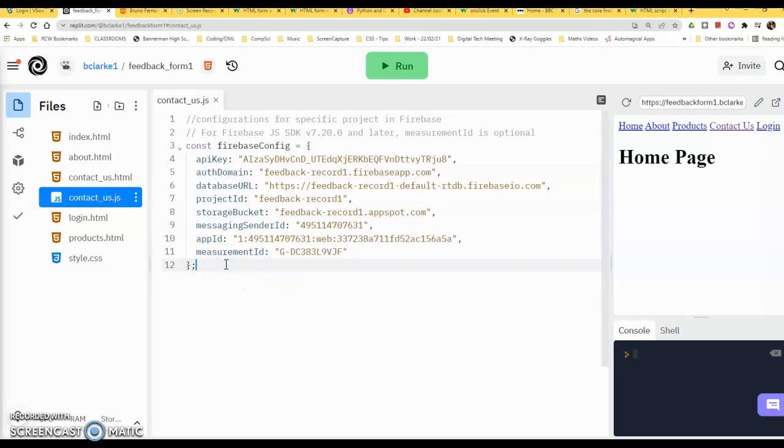Now another thing I must put in here before I forget is to initialize Firebase. Initialize Firebase by putting in this command: from our firebase, initializeApp, and the actual firebaseConfig of our project. Copy that, throw that in here.